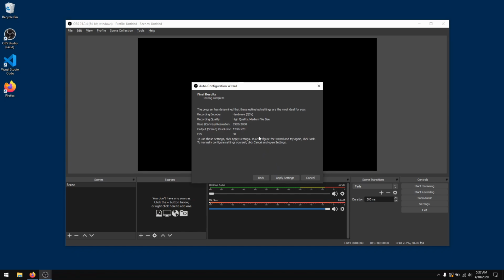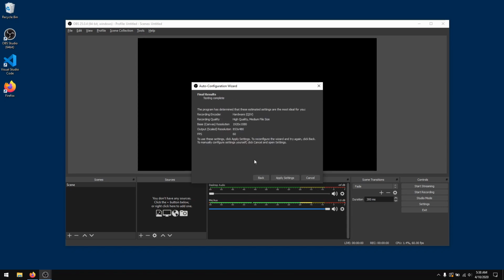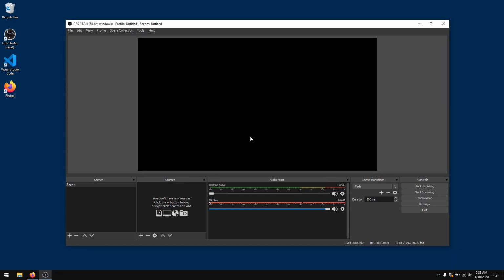Based on the recommendations, they recommended an encoder of the hardware. OBS might say for your machine the encoder should be software. I would recommend whatever they say, go ahead and run with it. The recording quality, though, says high quality, medium file size. We're going to change that in a minute because we can do better than that. And you see here it took the 1920 by 1080. The scaled resolution, we're going to change that, and then our frame rate is, I guess I left it at 30. We're going to do 60. There we go. So we'll apply those settings.